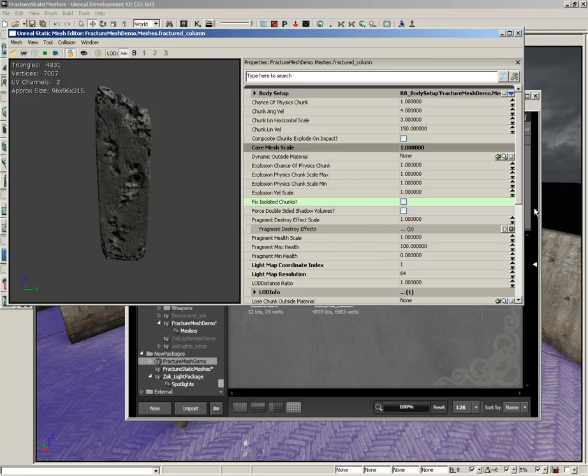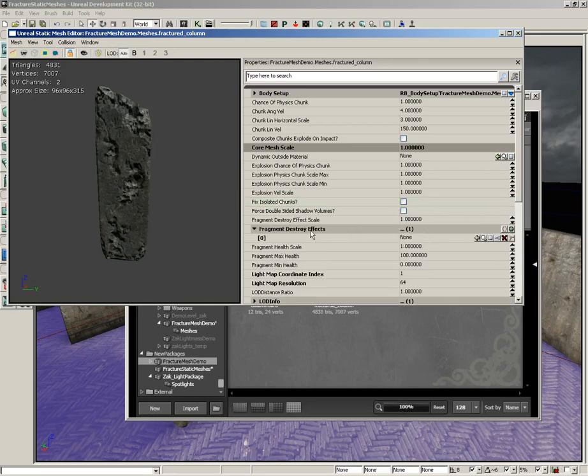Now, moving down from here, we have a fragment destroy effect scale and a fragment destroy effect. We can add something to this by clicking the Add New Item button, and what this will store is a particle system. So if you want to get a little explosive particle system, you can plug it in here, and then as you break pieces off, that explosion will spawn right there in that location.